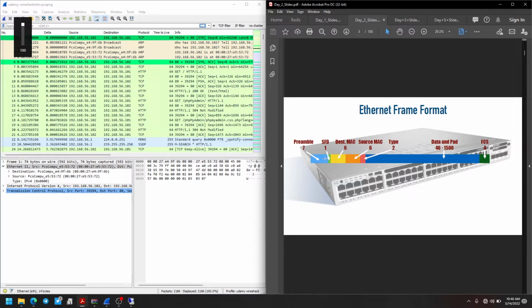We also have the preamble, which is responsible for setting an end-to-end bit synchronization between the destination and the source MAC address. And then we also have the start of frame delimiter, which indicates that the first bit after it is when the frame is starting.